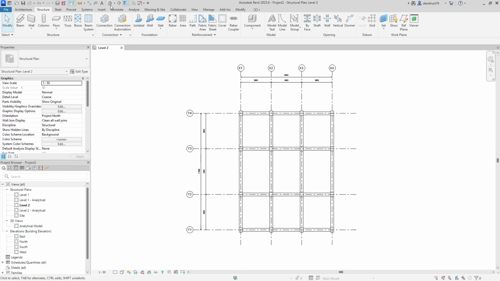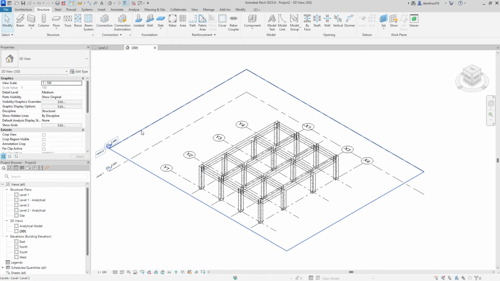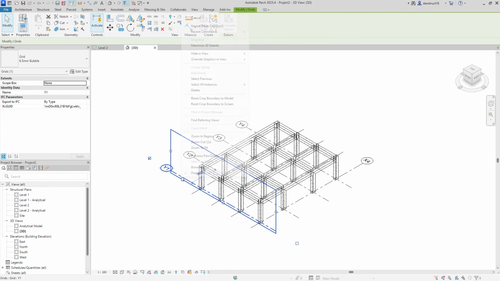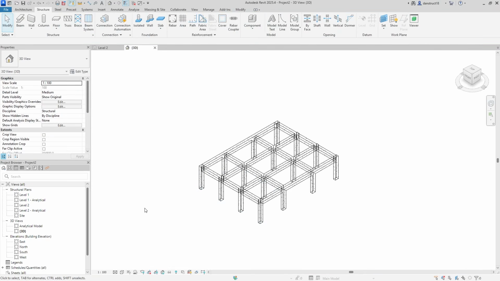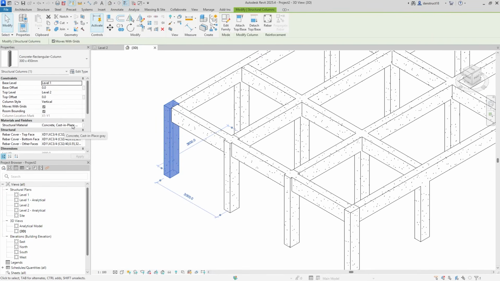I'm going to go over here and create a default 3D view. And in this view here, you can see we have levels. So I'm just going to right click, hide in view by category to keep it clean. I'll do the same thing as well for the grid lines. I'll change the visual style here to hidden line so we can see the elements properly. And now we want to change the material. I'll select the column here and I'm going to change from concrete casting to gray rather.